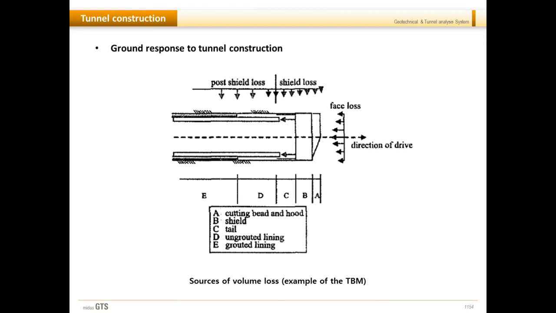So from here you can probably get an idea that depending upon different construction methodologies, the ground response varies, and since the ground response varies, you have to take into account the different challenges it poses.